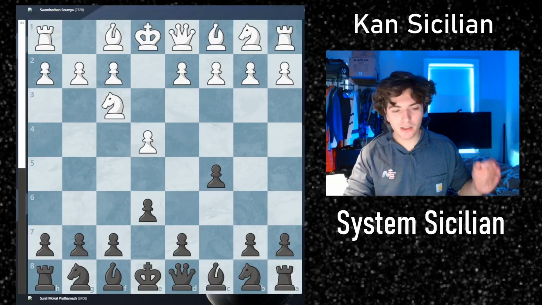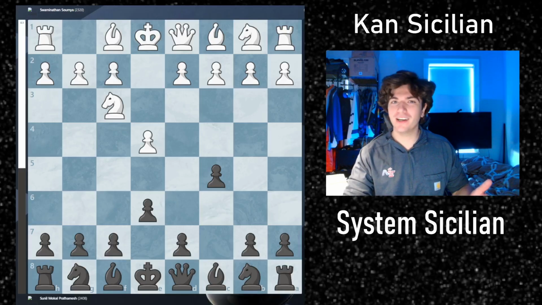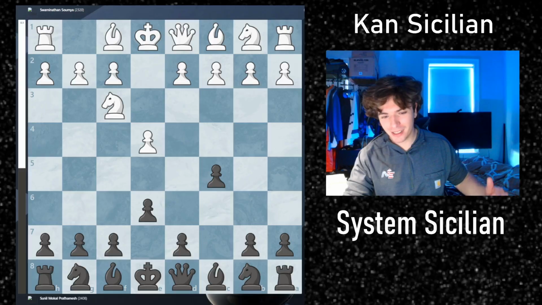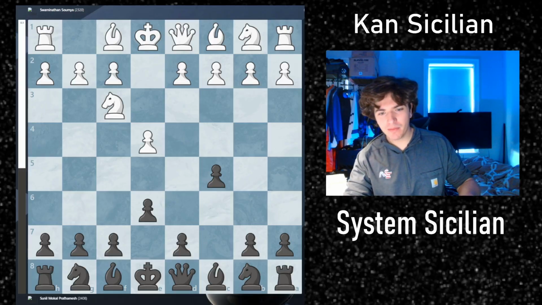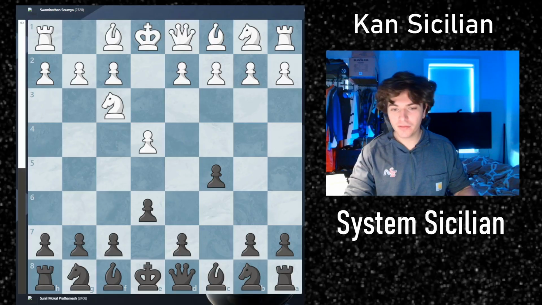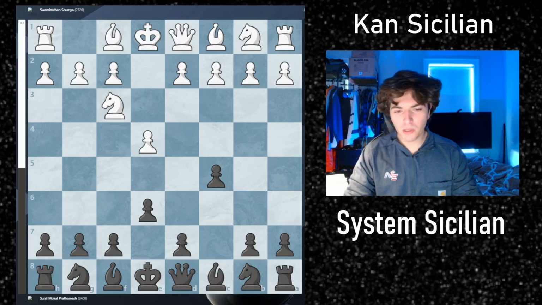This game was played by Sunil Mokal Prathamesh versus Swaminathan Sumya. I definitely botched those. It's played in 2010. It's an IM versus an FM, and it's a fun game to look at. It's a good game. So what is the Kan Sicilian?